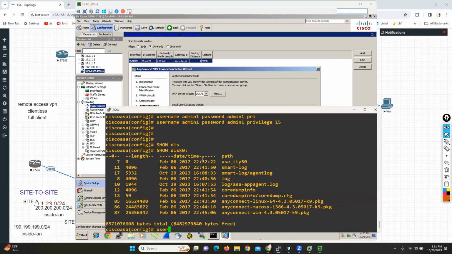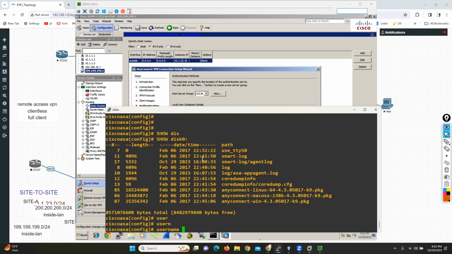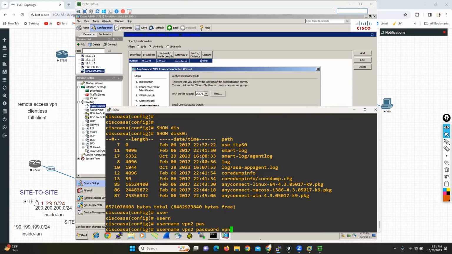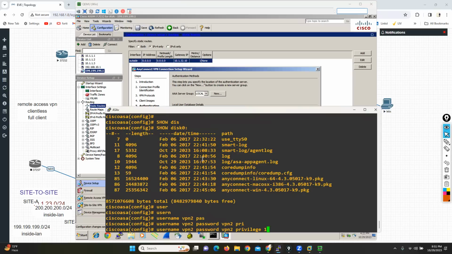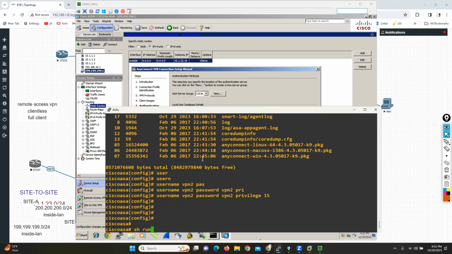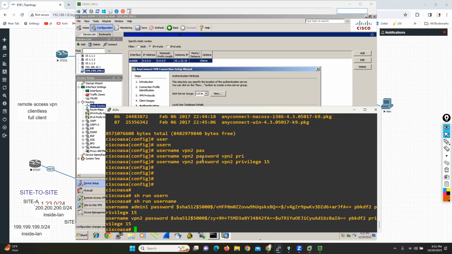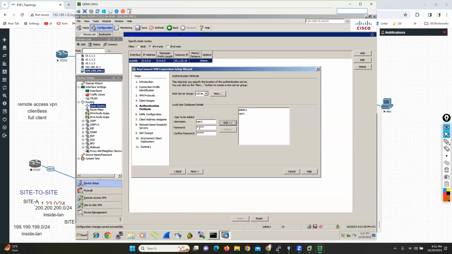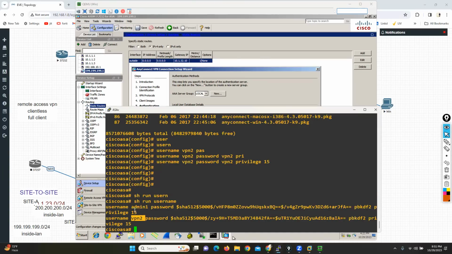For example, username VPN2, password VPN2, and privilege 50. You can verify right now with show run username. Right now it's not available because we need to push this configuration to our Cisco ASA device. You can verify here we have two user accounts, admin1 and VPN2.